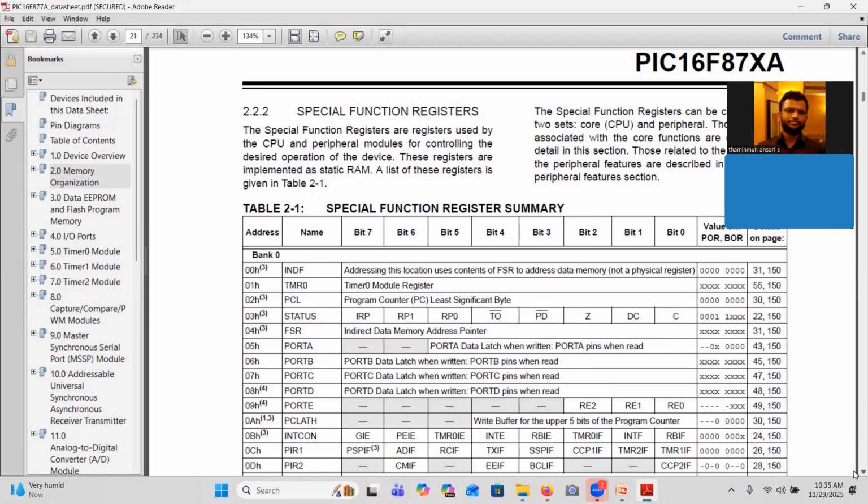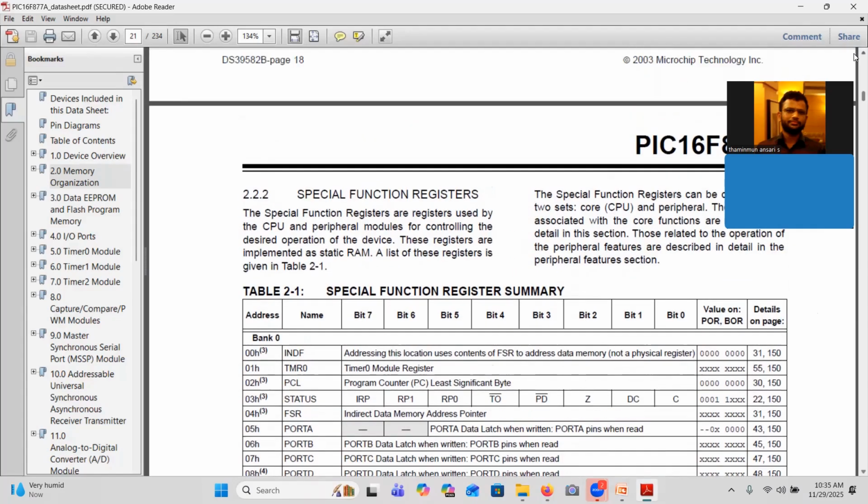These registers are divided into different banks. Totally, we have 4 banks, Bank 0 to bank 3, I believe. Each bank has its own number of registers associated.